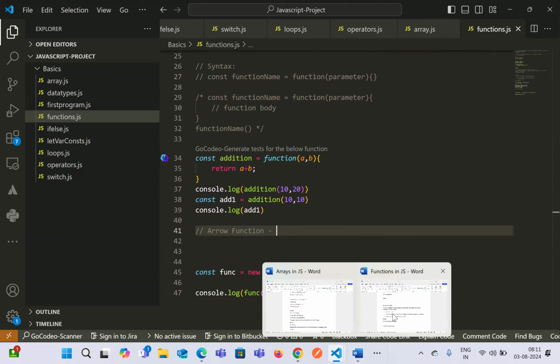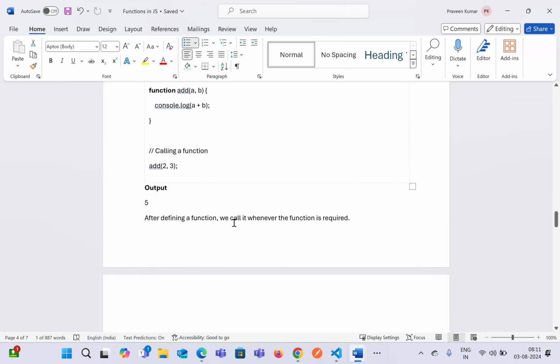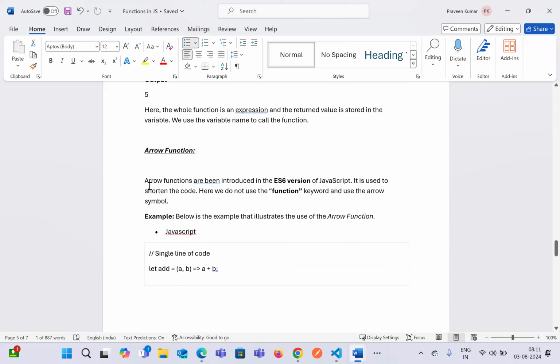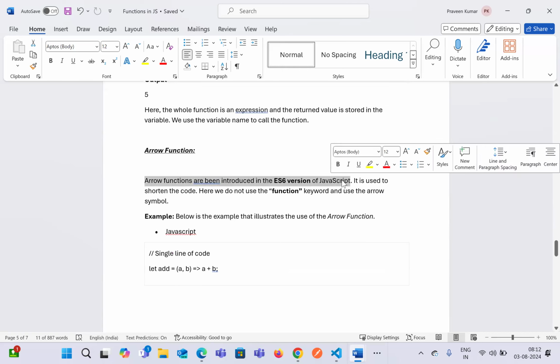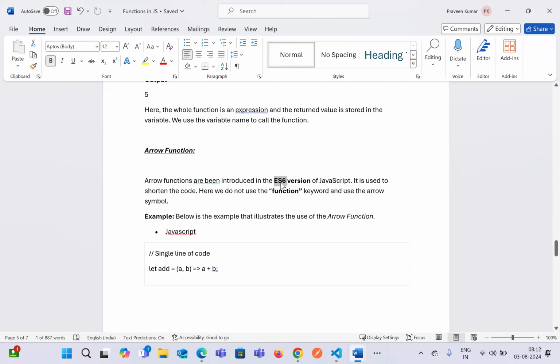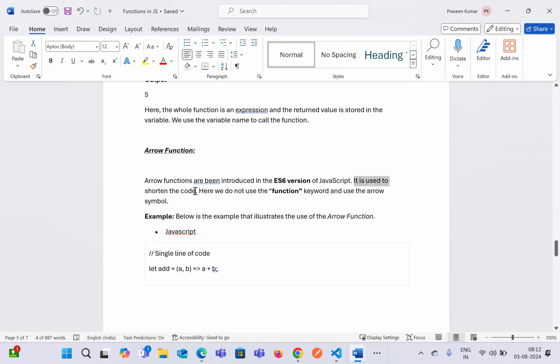Okay, so if you see the definition for the arrow function, it says that arrow functions were introduced in the ES6 version of JavaScript. That means ECMAScript 6. Different versions of the language exist in JavaScript, and this is one which was introduced in 2015, I believe. It is used to shorten the code.